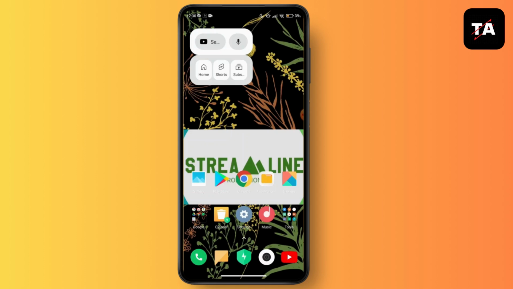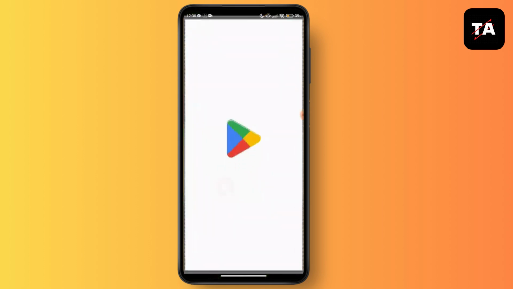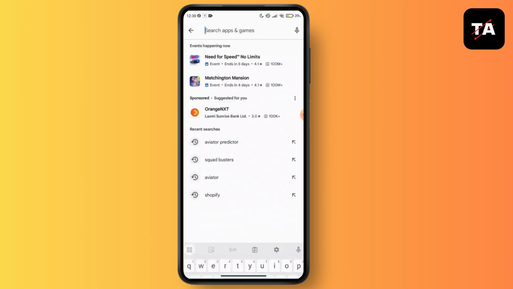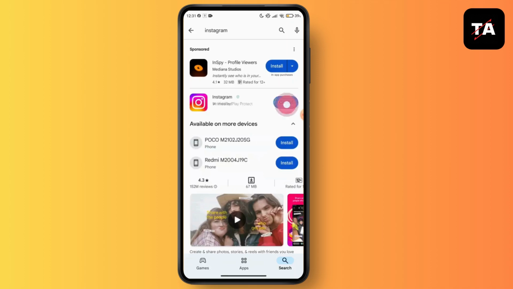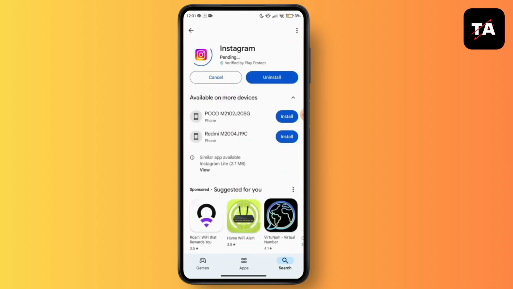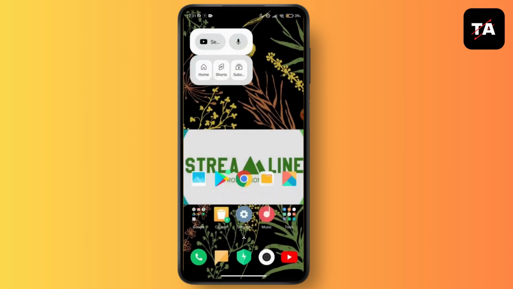Ensure that you have the latest version of Instagram. You can check your App Store or Google Play Store for updates. Go and search for Instagram here. Once you have searched for Instagram, if there is any update available, then you have to update your Instagram app. And also you can completely restart the app and you can restart your mobile device.